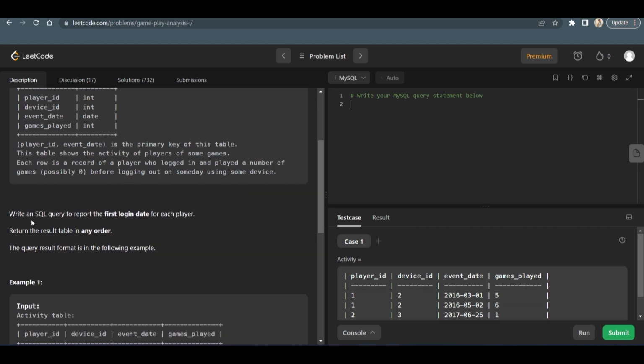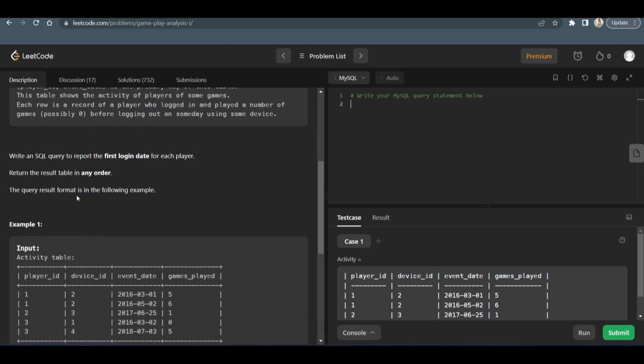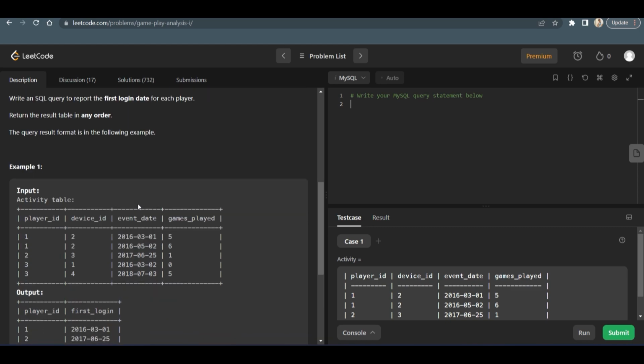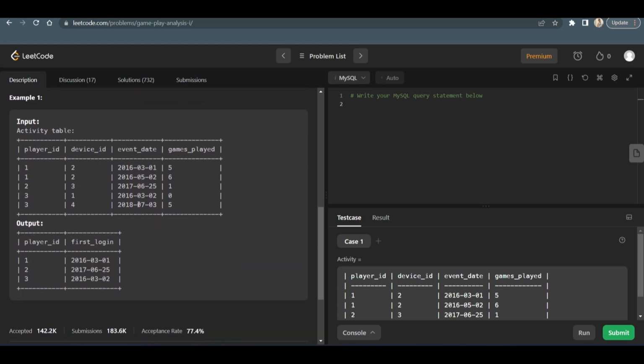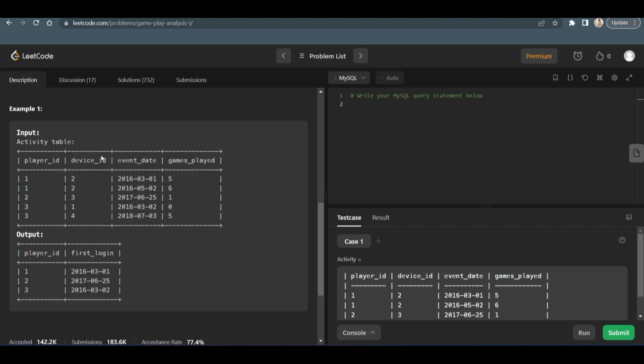So we have to write a SQL query to report the first login date for each player. The result can be in any order. The query result format is as follows. I think this is a very simple question. You can see the activity table here. You may see the player IDs are repeated, and maybe device IDs as well. And for each player we have to find the first login date.